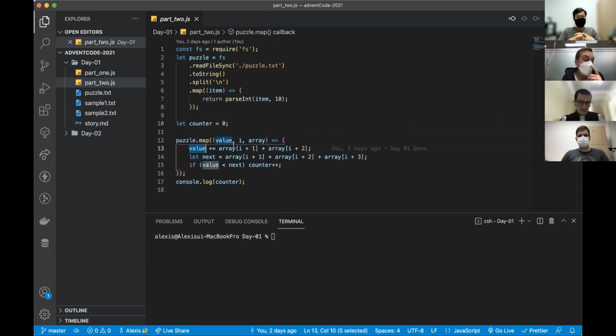So the value plus equal, just the next one, the next one and the next two. So that makes the group of three. And then for the next one to compare with, just +1, +2, +3. So then it's actually four away. And then after that, just compare if it's smaller than the other one. If so, then I increment the counter by 1.